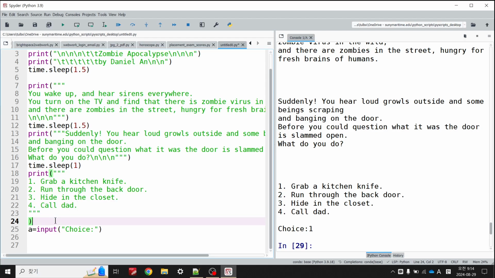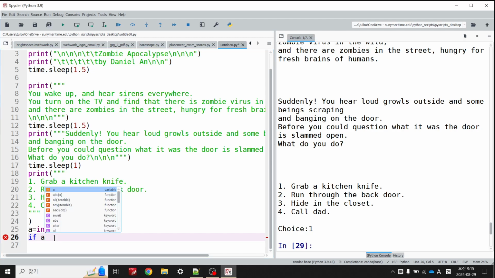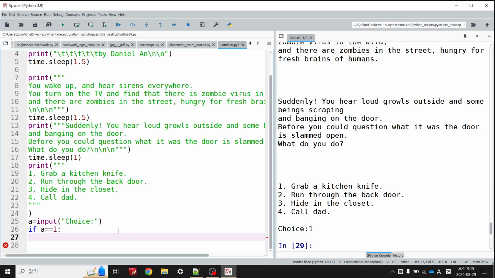Okay. So, first, what should we do? What do I put next? I want a response so that if one is chosen, we do something. If, what? How do you say one is chosen? I mean, you're asking the user to put something, right? Your choice, right? A equals to 1, right? Then you do something. Except that what I just did is wrong.